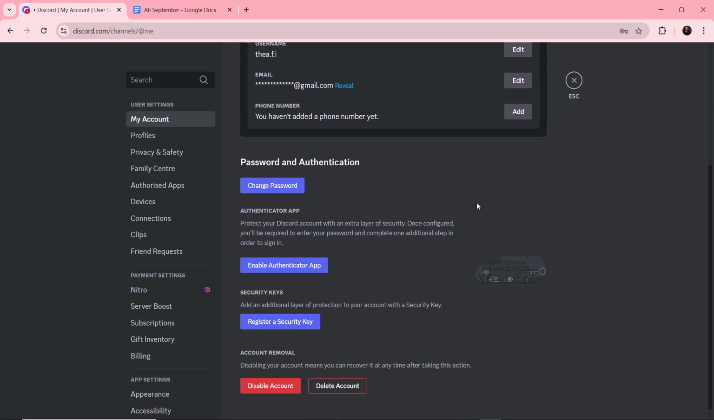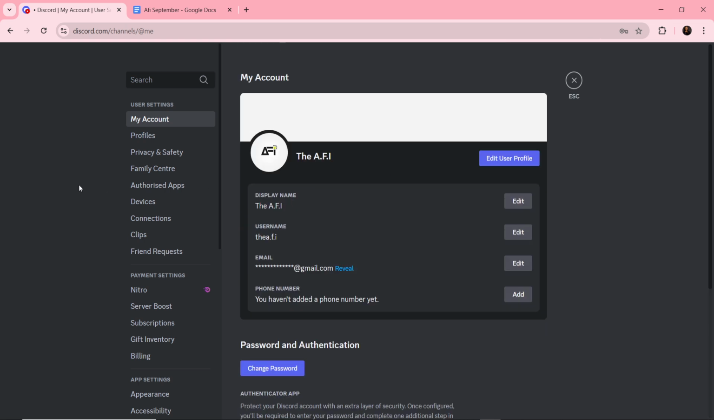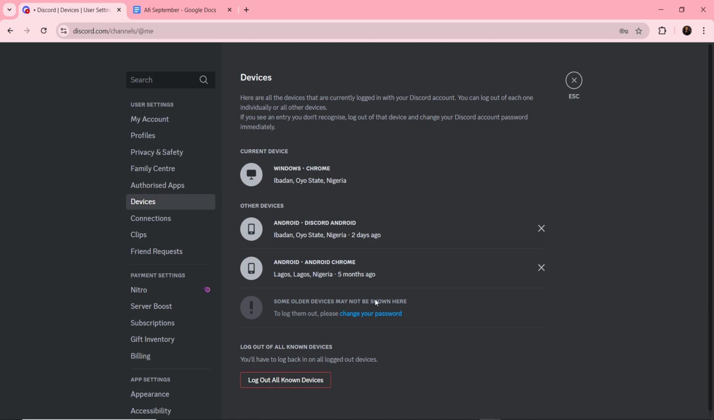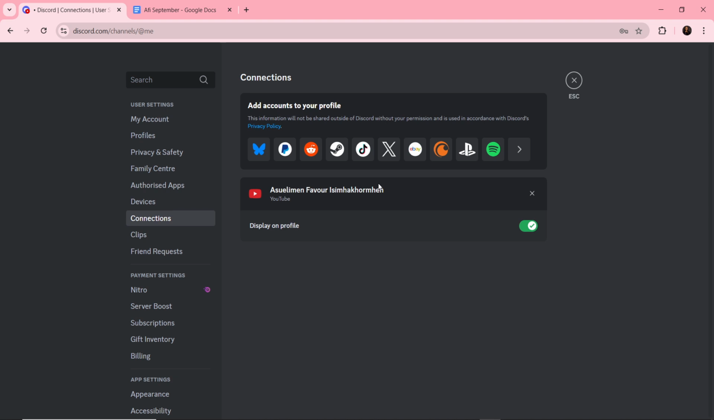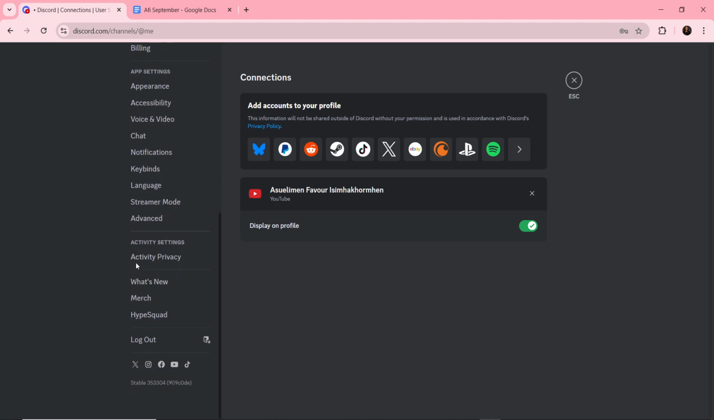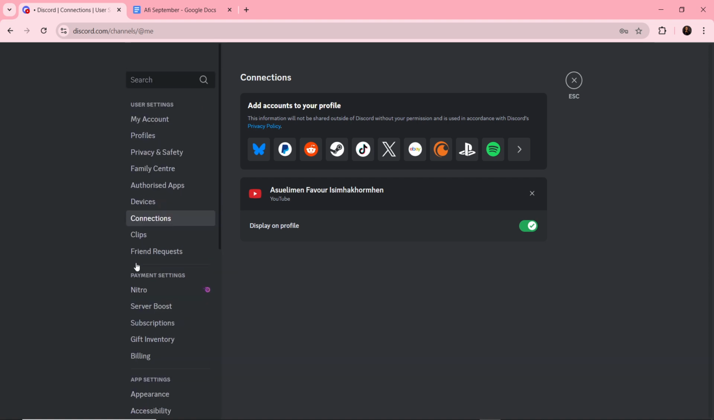So if you scroll down, you'll see that you really cannot see the QR code option here. Even if you head over to devices, you can see these connections, but you're not going to see the QR code option.